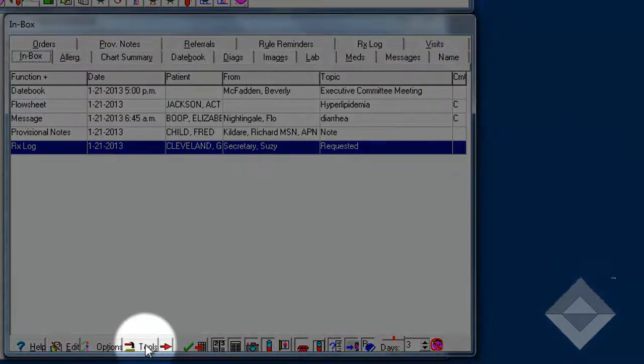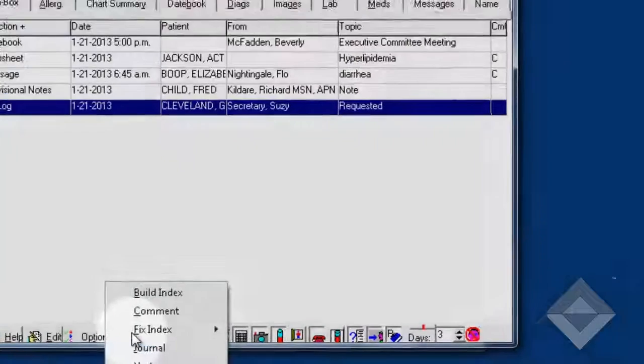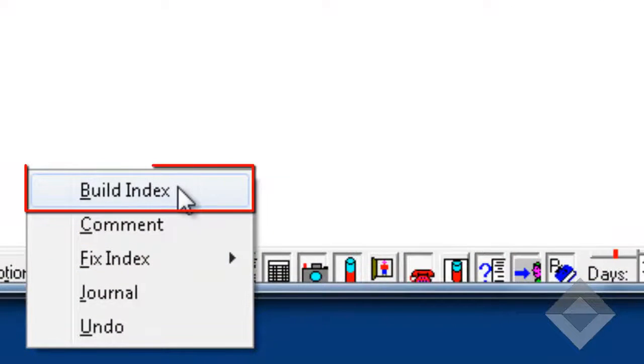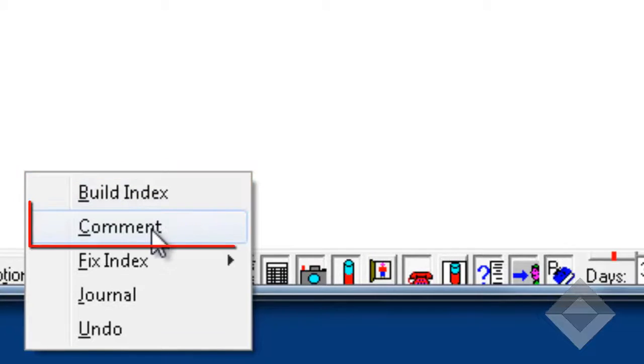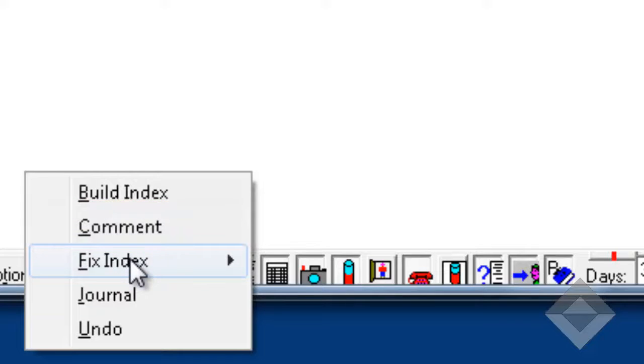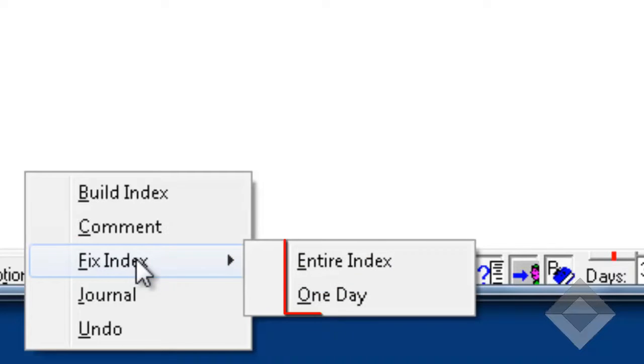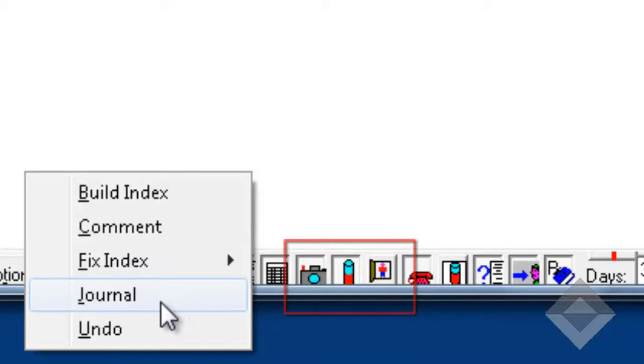Press the Tools button to use handy tools which help you operate the inbox. Choose Build Index to create the index of the inbox for the first time. Click Comment to add an inbox comment to the highlighted item. Choose Fix Index to rebuild the index after it has originally been built. Choose Entire Index to rebuild the entire index, or 1 day to rebuild it for just a single date.